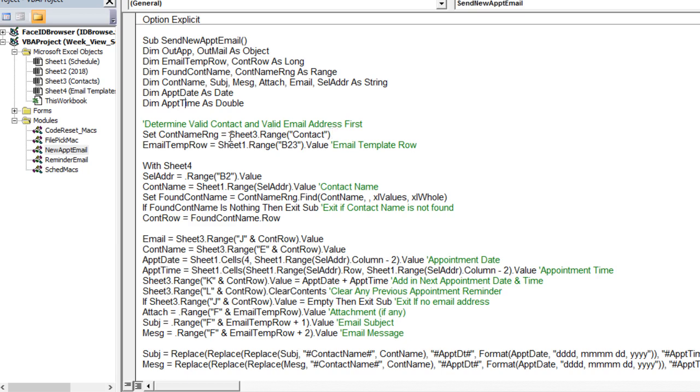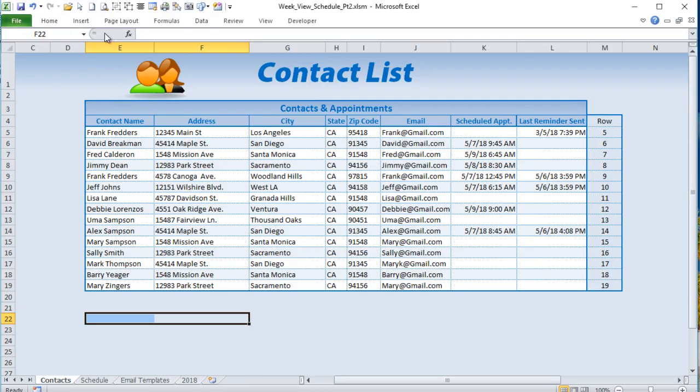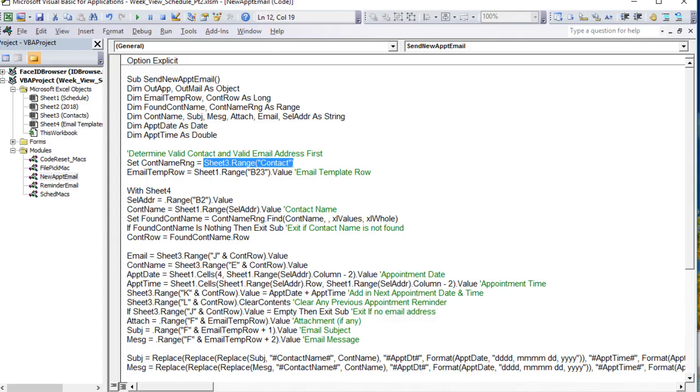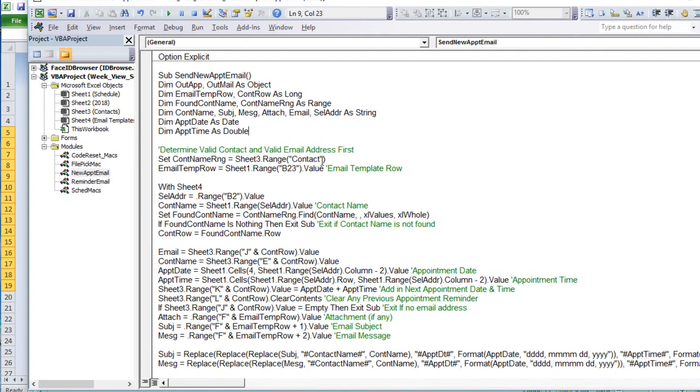The first thing we do is we set the contact name range. This has been dimensioned as a range here. Sheet 3 range contact. Now, what is this contact? I just showed it to you, but let's go over it again. I've created a named range for contact, and it includes all the contact names. That's just a normal named range. So we can define that in VBA simply by using the sheet name and the actual named range. This is nice because if the range changes, we don't need to change the VBA code, which is really nice. If we were to use something like E5 through E19, every time we increased it, we'd have to change it.